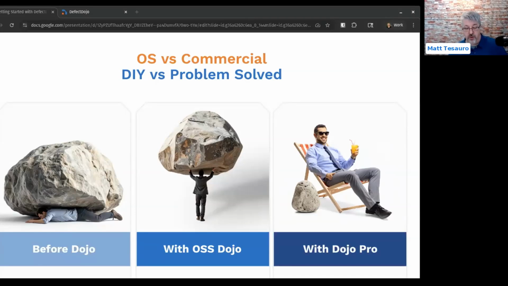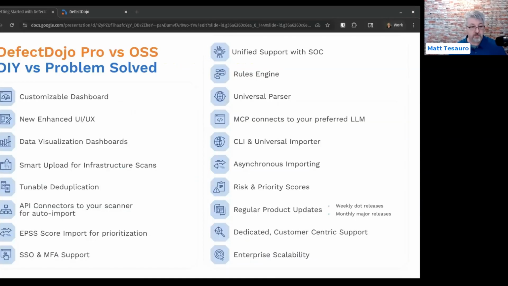But certainly before Dojo, I feel for you. You're probably dealing with Excel and you're just getting buried. Open source Dojo is absolutely perfectly functional. I used that for years and was highly successful in my career. But now we have Pro, which just makes your life even better.